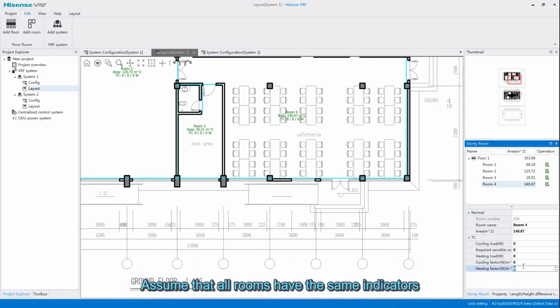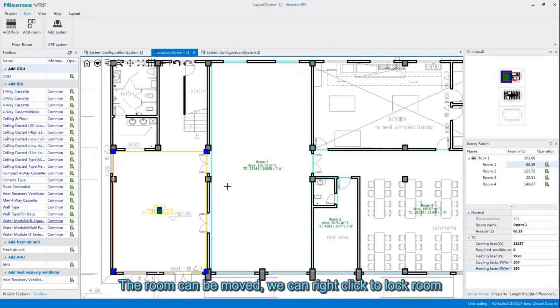By assuming all rooms have the same load factor, fill in the load index and do pay extra careful attention to the units. As for the rooms, the area box is free to move and can be clicked accidentally. Hence, you can right-click and select Lock Room.